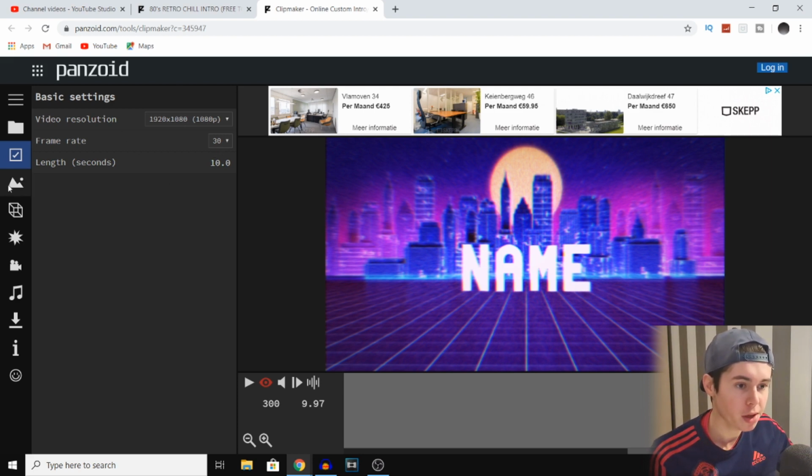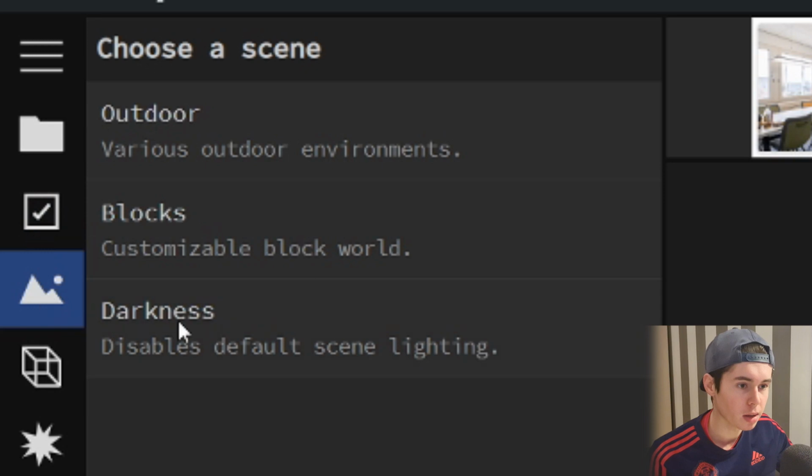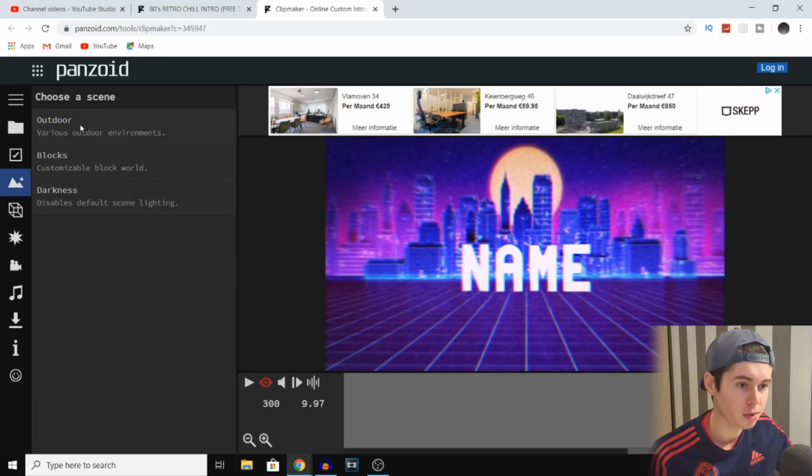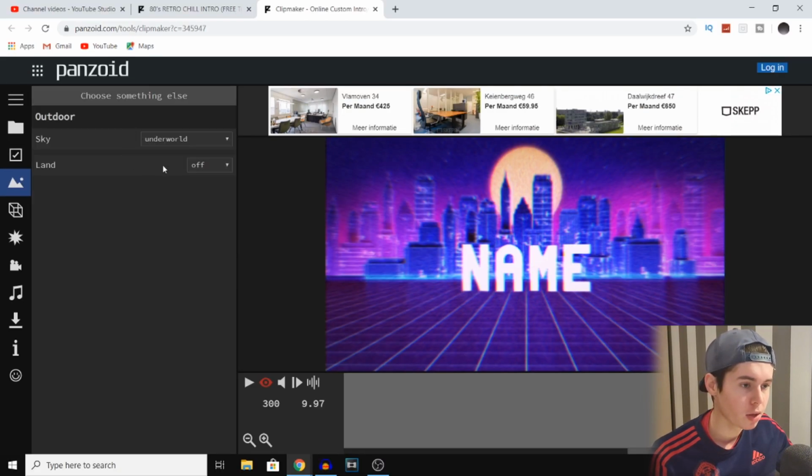Now once you've got this set up, you can click right here on scene. Now you can then choose all of this. So you can choose an outdoor scene and you can then click on that and you can then customize all of this.